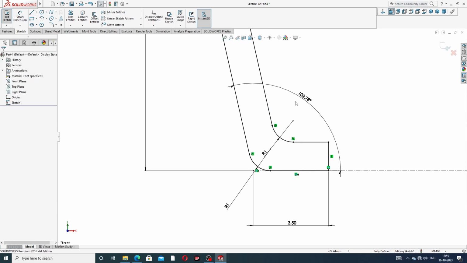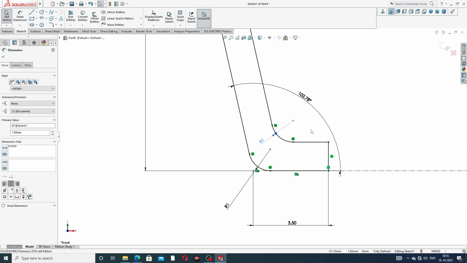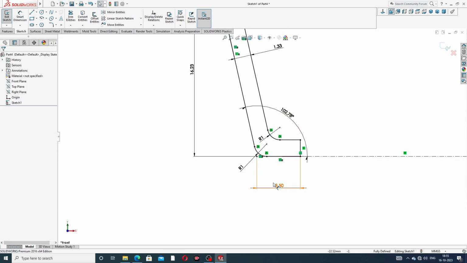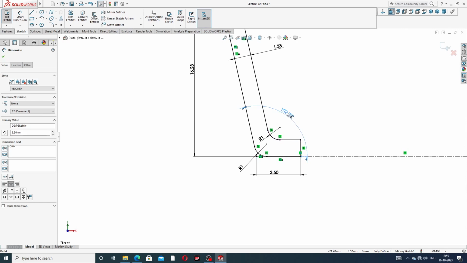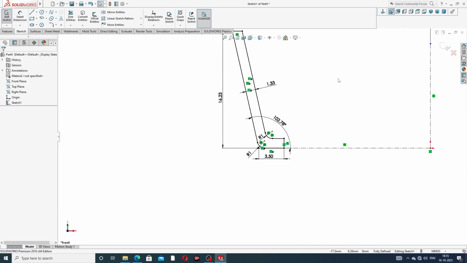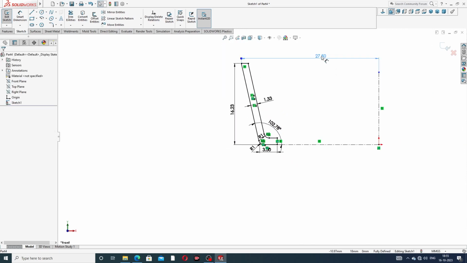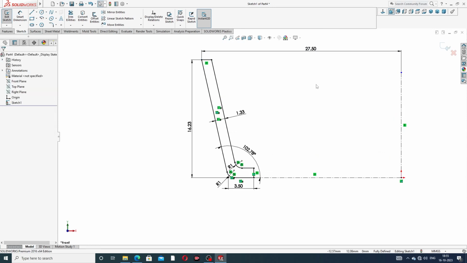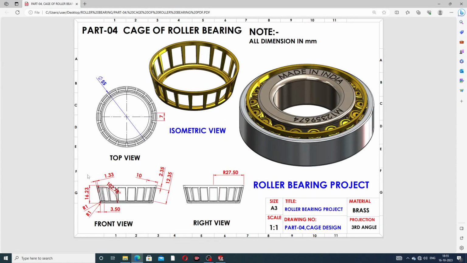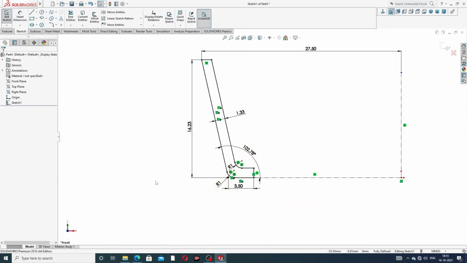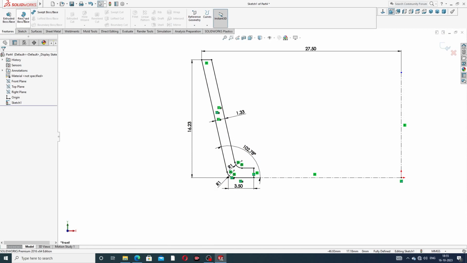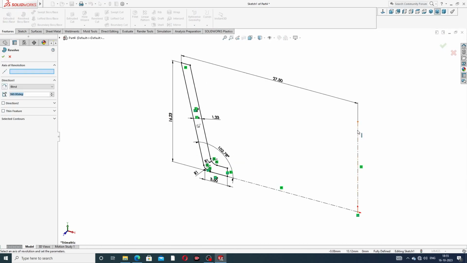Okay, and all is mentioned here, this to this. Okay, all is better and perfect. Okay, all is black color, meaning this is fully defined, and all is perfect and correct. And going to this, revolve boss base, and select this.